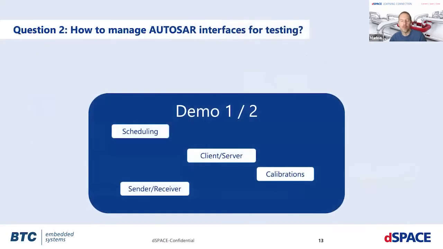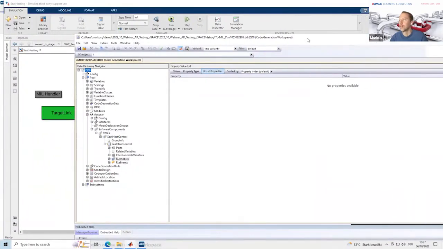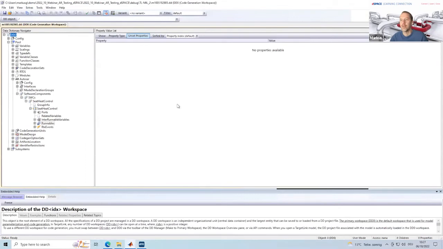And this probably brings us to our first part of the demo, where we want to show a little bit some examples about these aspects of AUTOSAR-based testing: the scheduling of the runnables, sender receiver, client server, and calibrations. So let's maybe start in the dSPACE targeting data dictionary, where we have already imported an AUTOSAR XML file.